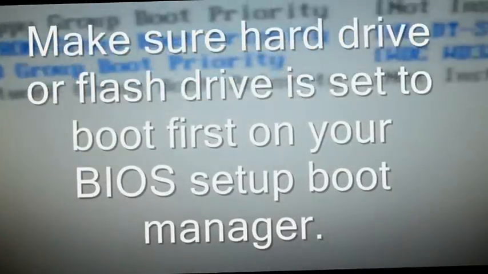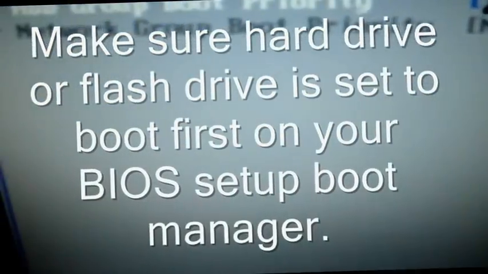Then you go to the boot menu on your BIOS and look for your boot devices, and you set it to boot from the USB thumb drive. It's in the hard drive group.